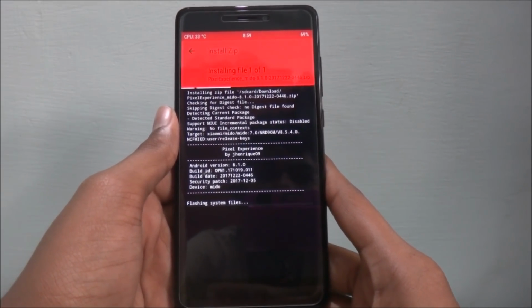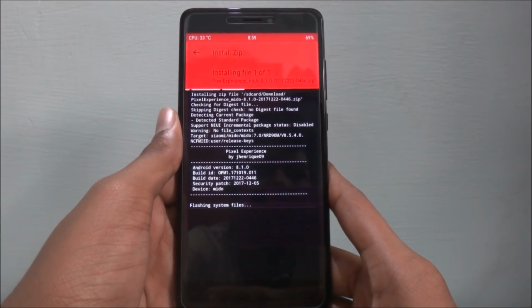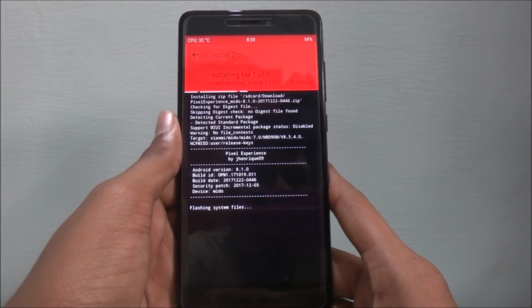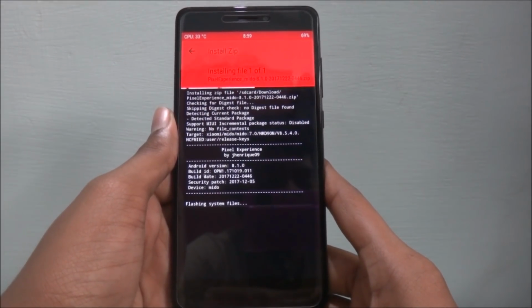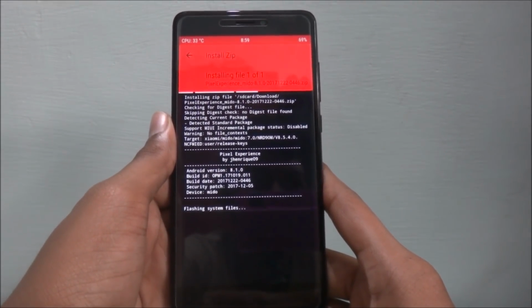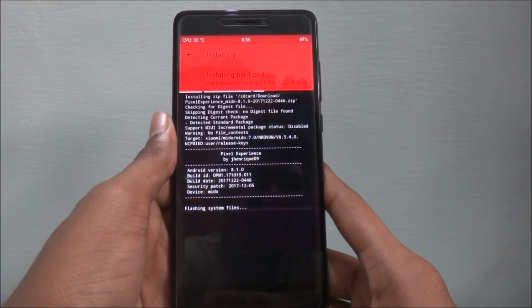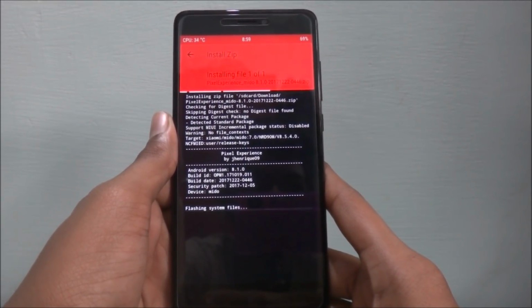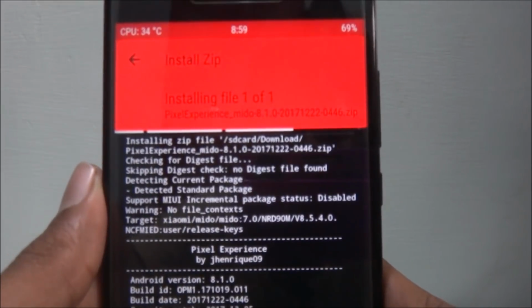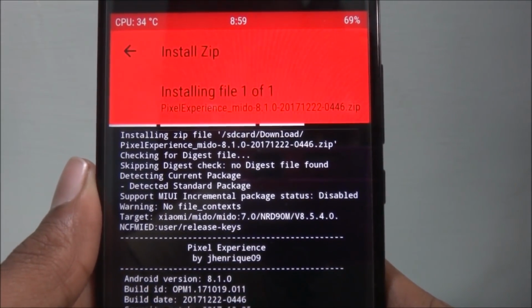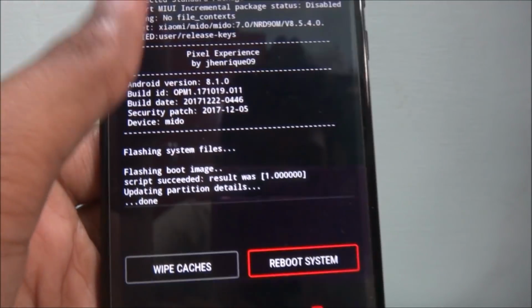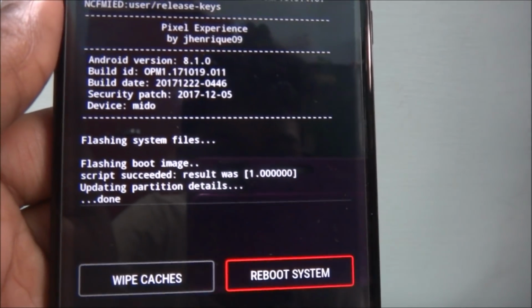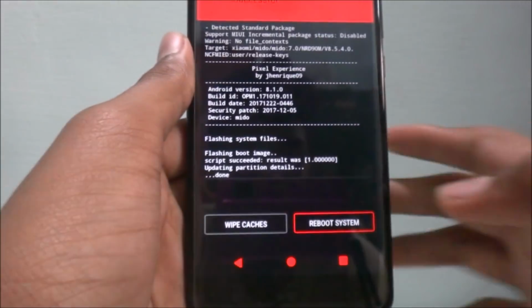It is actually a good ROM. It gives you the Pixel Experience, which is awesome. You get that Pixel 2 and 2 XL experience. Now I will install it and then we'll show you how it is. Here is the progress bar. Let us wait for it to complete. It says script succeeded, result was 1. Now let's go back.